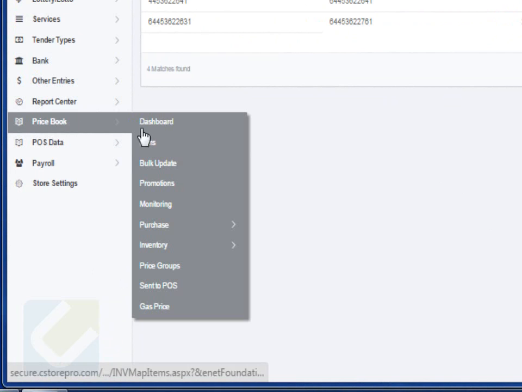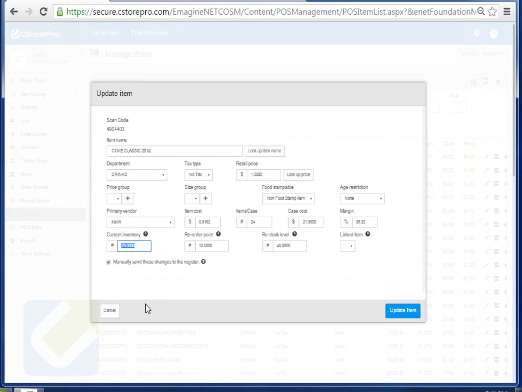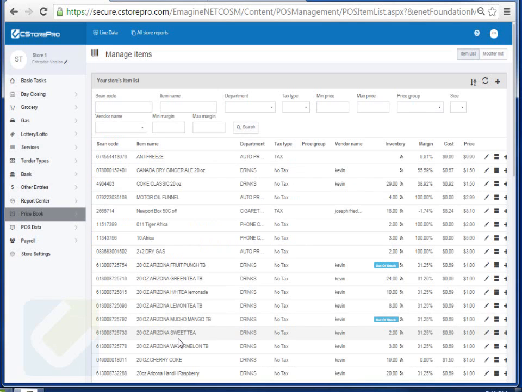There's one more way that you can do inventory adjustments as well. You can come into the system, go to Pricebook, Items. You can see what your current inventory on hand is and click on Edit to enter in your current inventory and update it. There's a very popular way in which you can do this very easily and quickly as well. That is by using our mobile app.